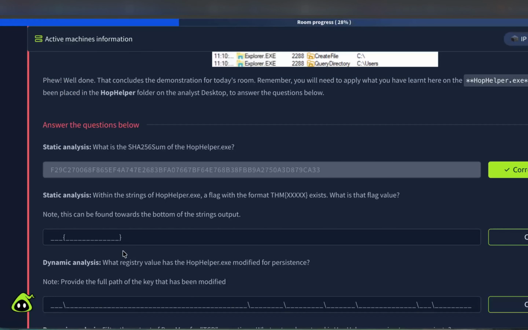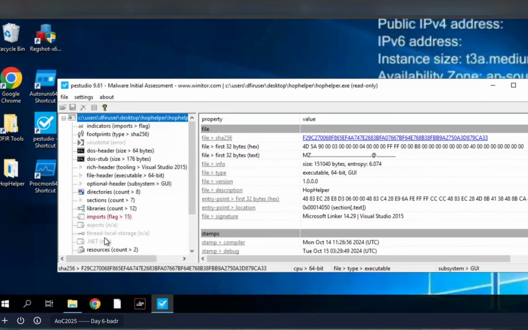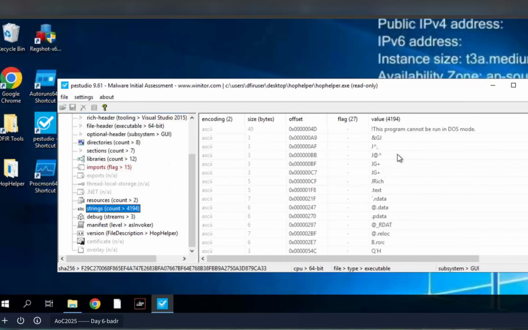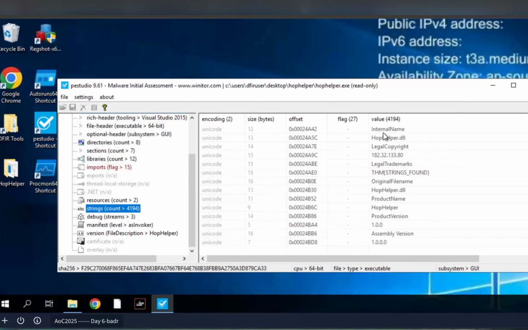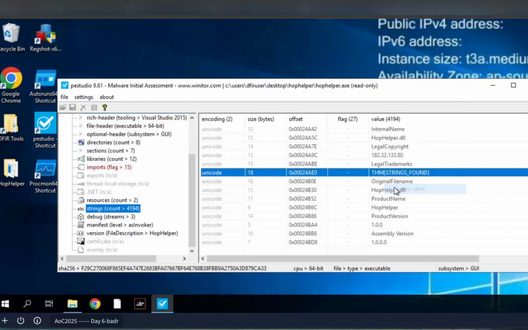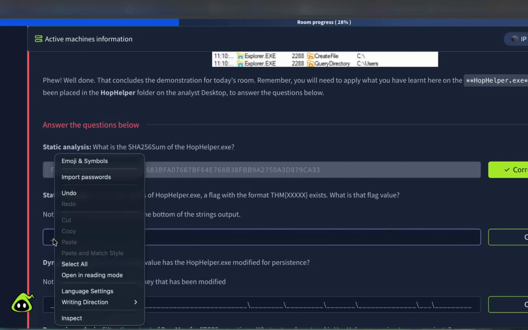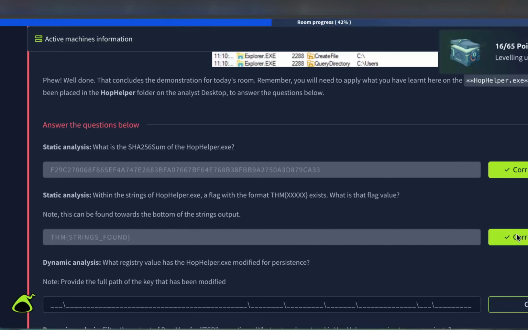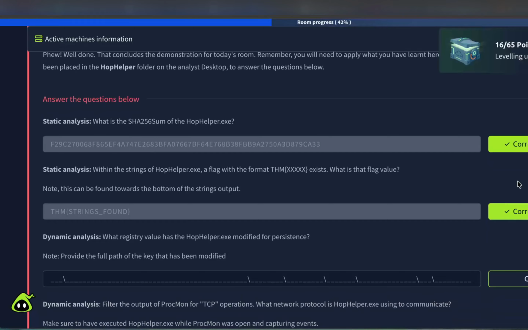Okay, next one. Within the strings of hophelper, a flag exists. What is the flag value? For that we have to go to strings, guys. Go down here, strings, which is 4194. There are n number of strings you can get. You just have to go to the bottom. You will get internal name, hophelper.dll, legal copyright, and this is the string found. This is the answer we are looking for. Copy value, go here and paste the value. Let us check. Good, so we have got 16 points.